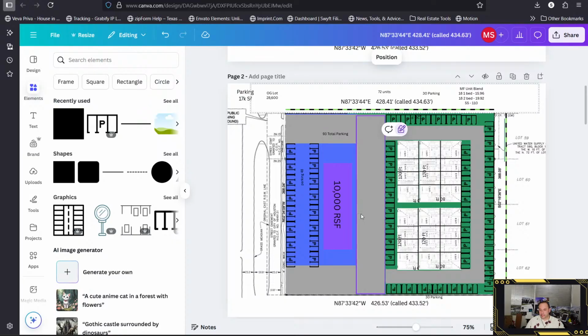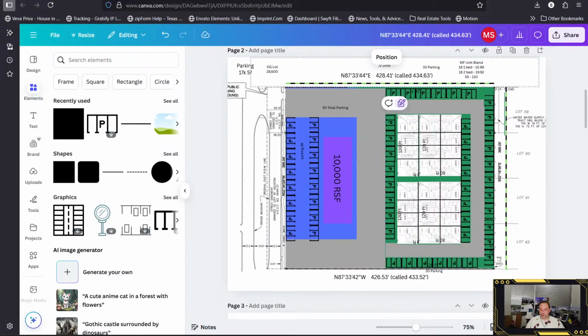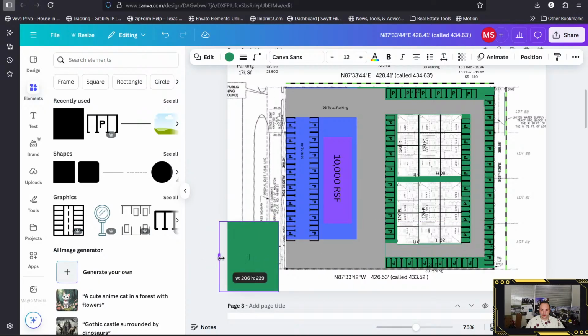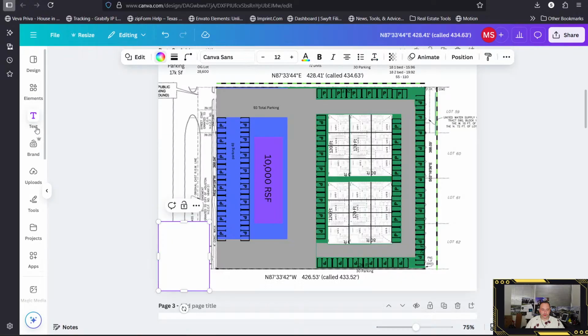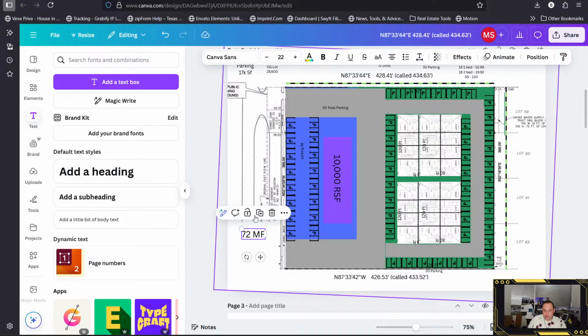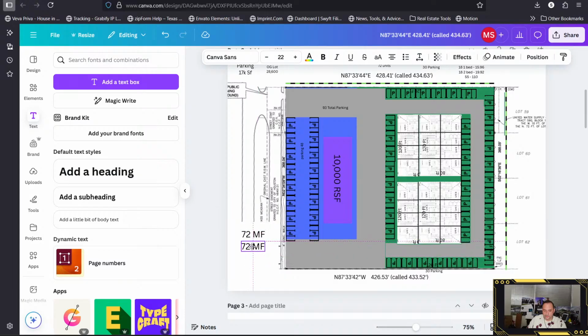But this concept right here, we're looking at a total of, right, I'm just going to make another little box so it's more writable. Boom, minimize, just make it white, simple. So here we have 72 multifamily units, and then we have an additional 10,000 square feet of retail.